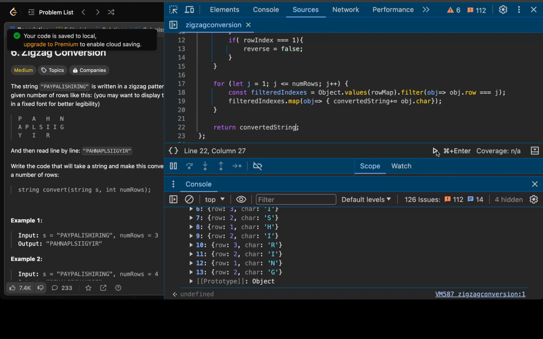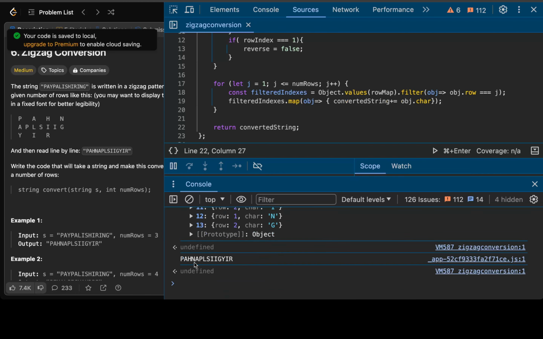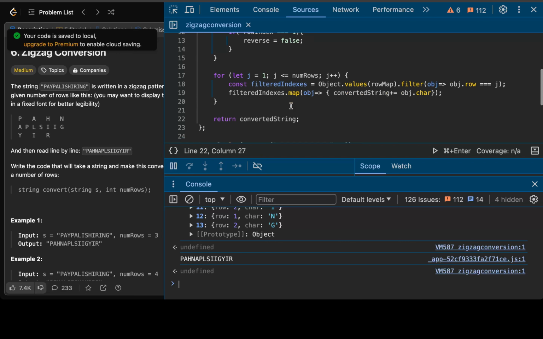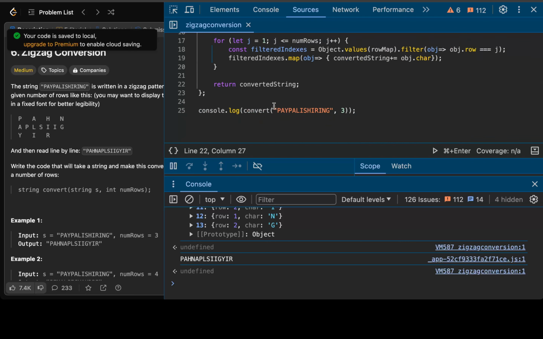Let's just console log what we're getting. Yeah, we're getting PAHNA, PLSIIGYR, correct. So this is what we get, and I think we have solved the issue.